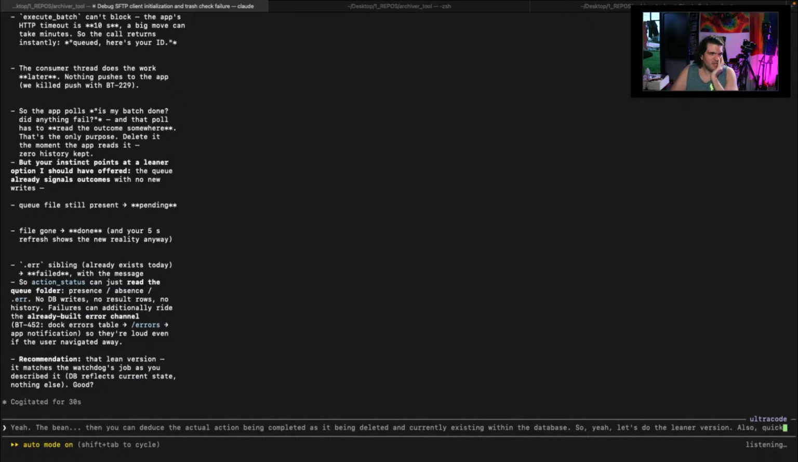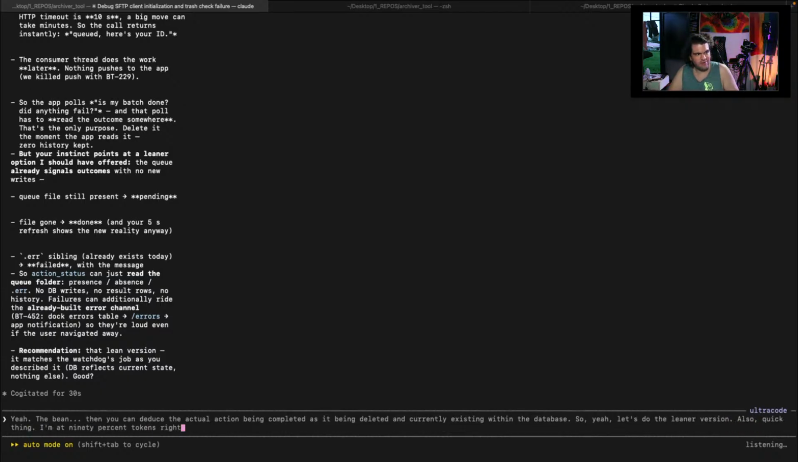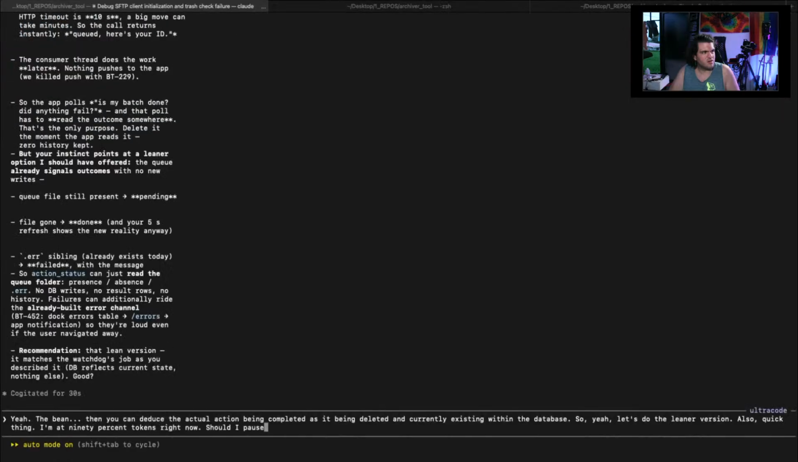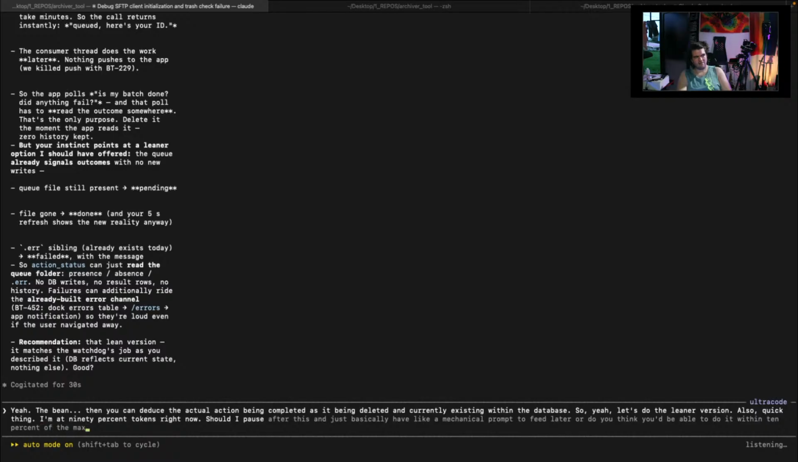Also, quick thing, I'm at 90% tokens right now. Should I pause after this and basically have a mechanical prompt to feed later, or do you think you'd be able to do it within 10% of the max plan for the 5-hour window?